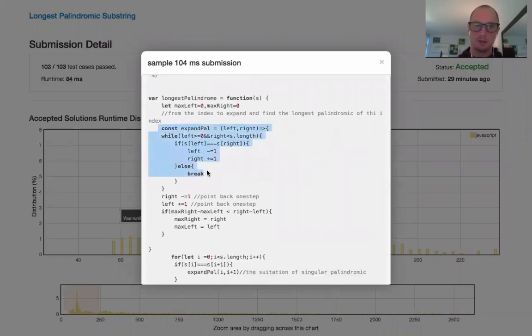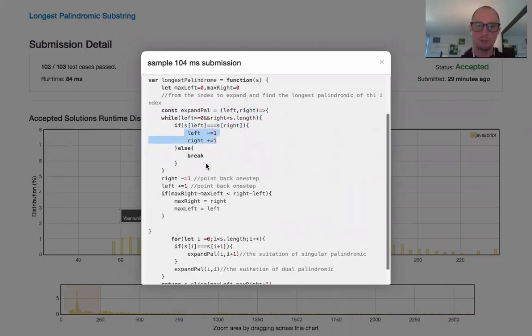So right here, this is a function that is called expand palindrome. And it just takes in 2 indexes, so left and right indexes for the center of the palindrome. And they're just expanding right here. As long as the characters are equal, then they increase left and right.